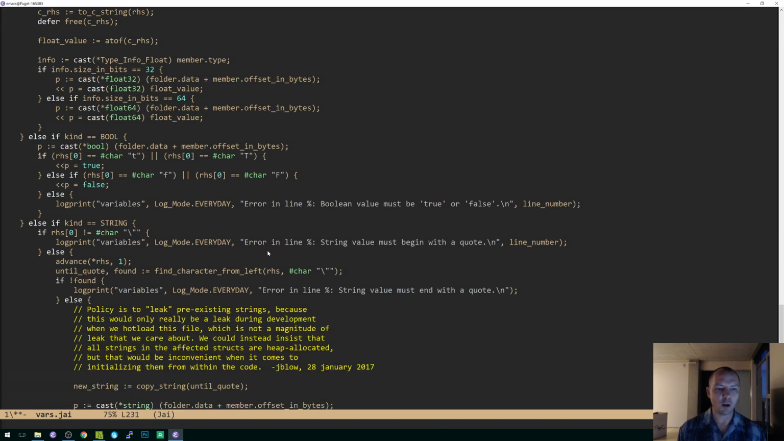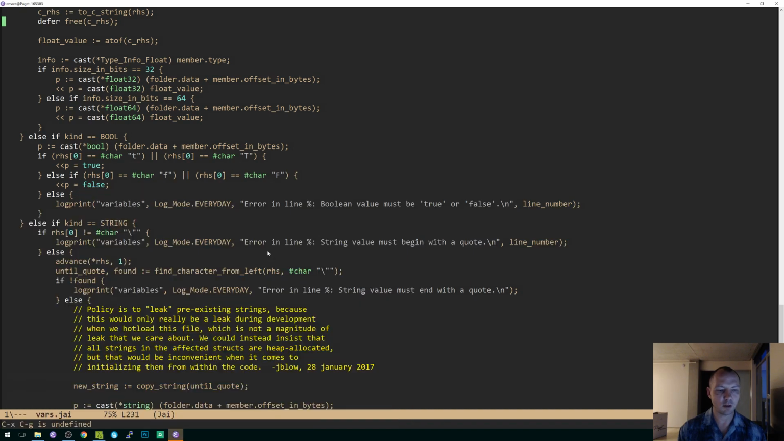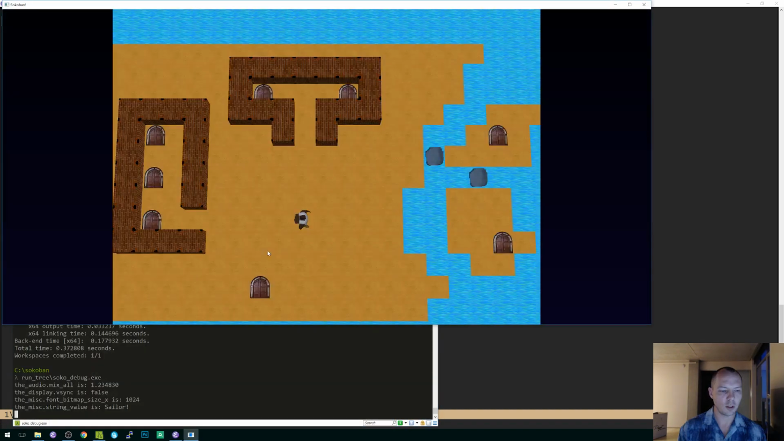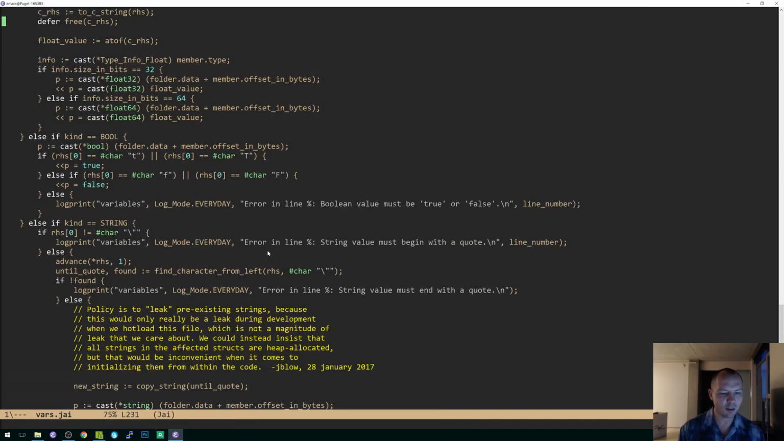Okay, what? Oh, I was going to hotload, and that's going to be fun. Let's make sure I didn't break anything. Let's run it again just to be sure. Oh, look at that! So great to have a game engine that does these things.